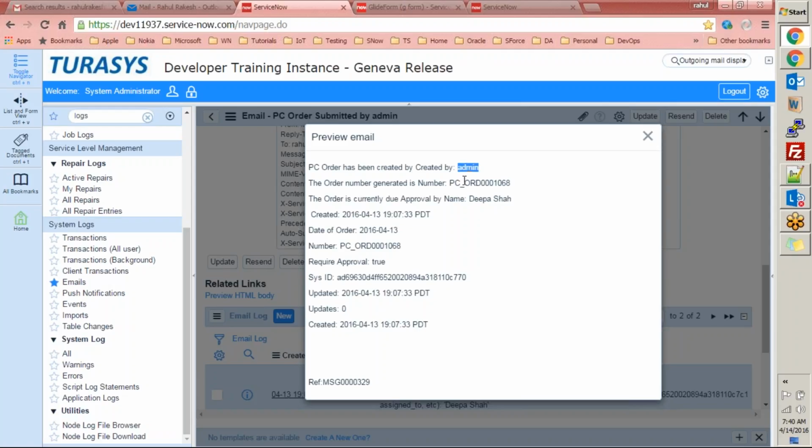It was created by admin. The order number was this one. We chose Deepa Shah as approval by. The created date was today, this time. Date of order was this. Number was this. Required approval was true. Sys ID came out like this one. Updated ID is this. There are 0 updates to that change request, and created date is this one. So this is specific data.